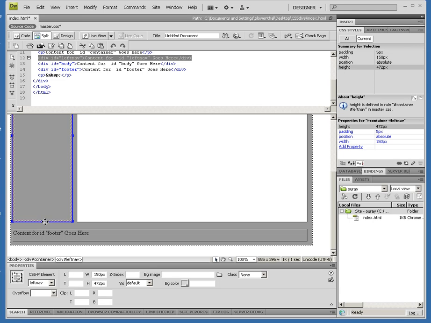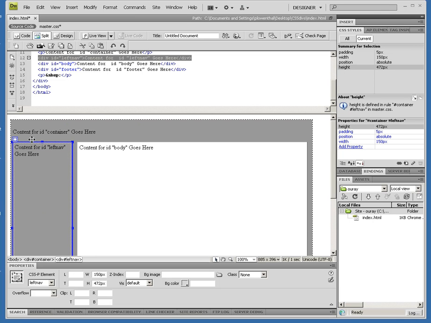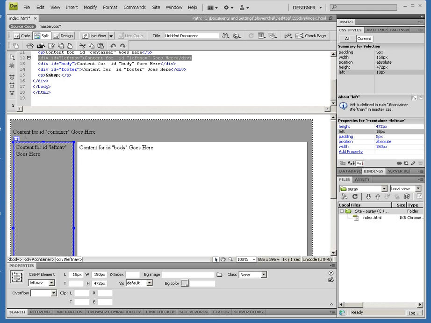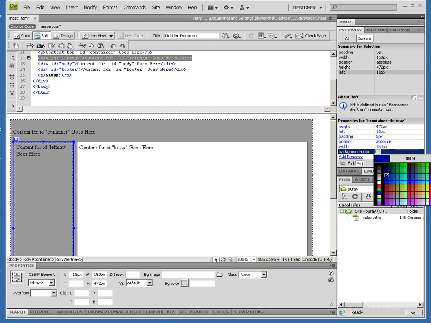Bring that down a little more. I might decide I want to bring this over, so I have it highlighted. I'm using my arrow keys to bring it over just a little, and I'm going to add a background color to this. So I'm just going to start typing in, bring it up, and we'll just change it to a blue.